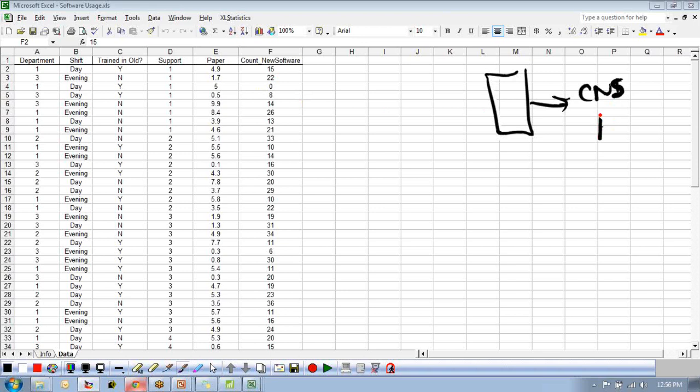And then they looked into the type of paper that they were using, how much support the people were getting, were they trained in the old software, was it what shift it was. Trained, support, paper, and department. Okay, so that's a num.